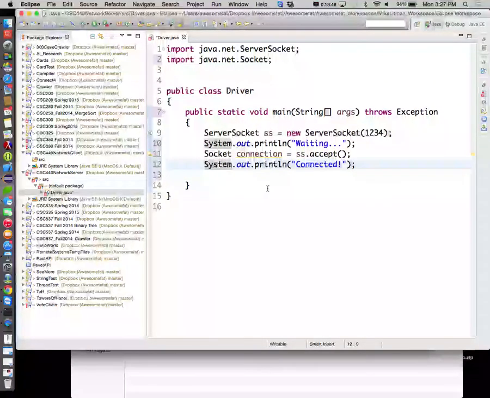All right, so this is all our server is going to do right now. Very simple. We establish a server socket. We print out the word waiting. We eventually accept an incoming connection, and then we print out the word connected. And we do nothing other than that. Very simple server that is completely useless, but proves a network connection.